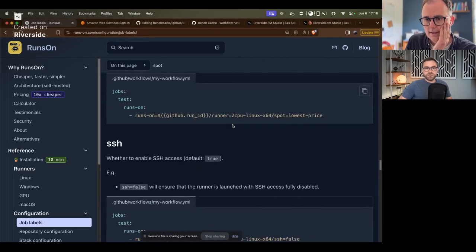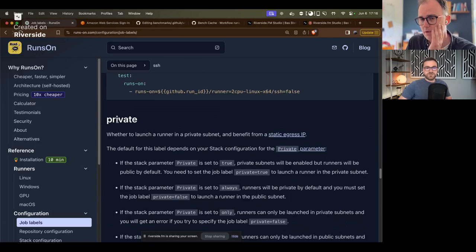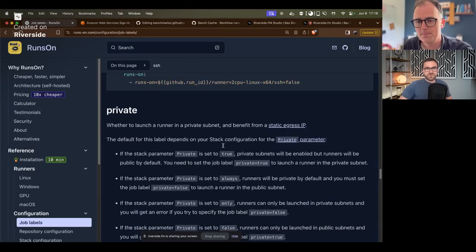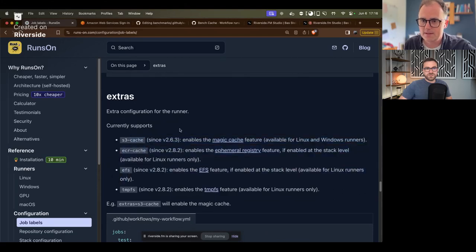Whether you want SSH access to your runner, whether you want to launch a runner in a private subnet so that you get a static IP, which is really nice if your workflows need to access services that filter on incoming IP. And yeah, the extras. There are a few more that got added over time.